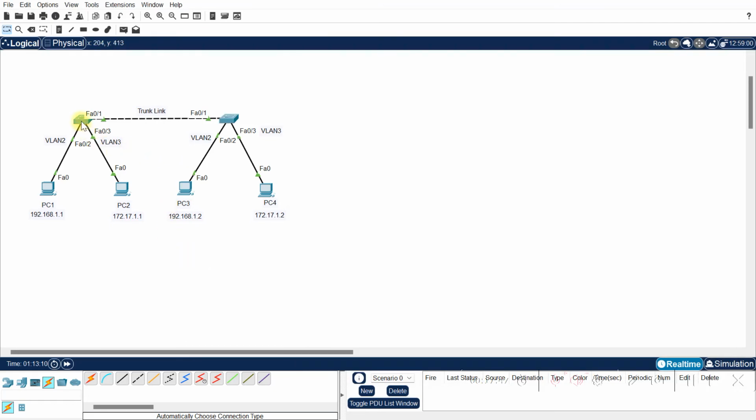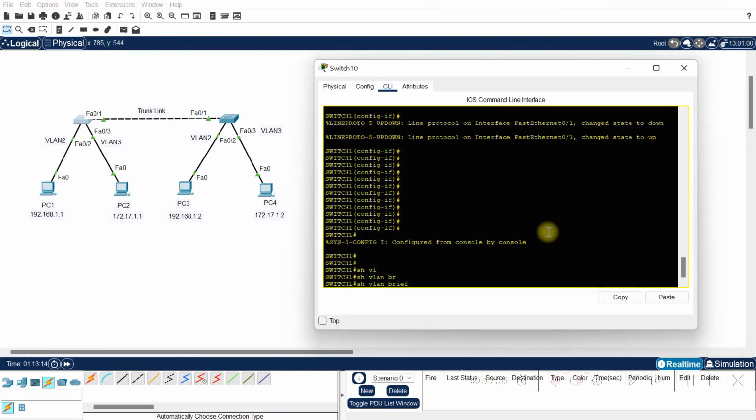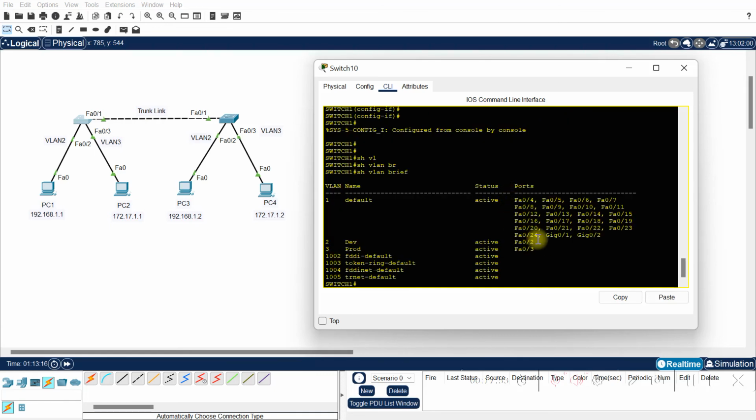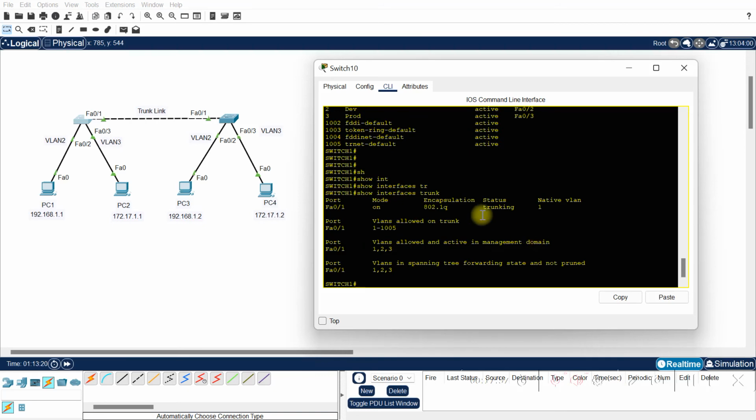Let's jump into switch 1 and verify the configuration again. Show vlan brief: there is no port 1. And show interface trunk: here is the port 1 now. By default it allowed all the VLANs, and 1, 2, 3 are active VLANs. Okay, the native VLAN is 1.